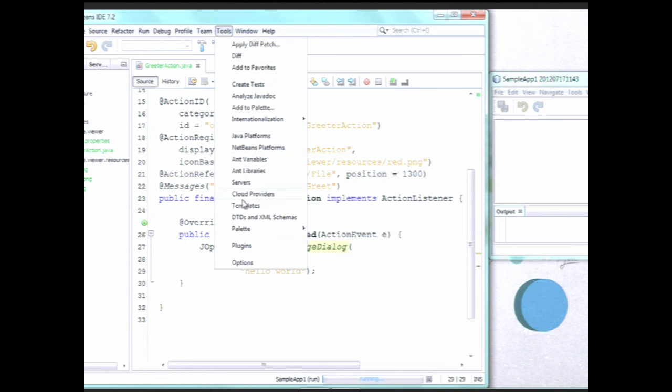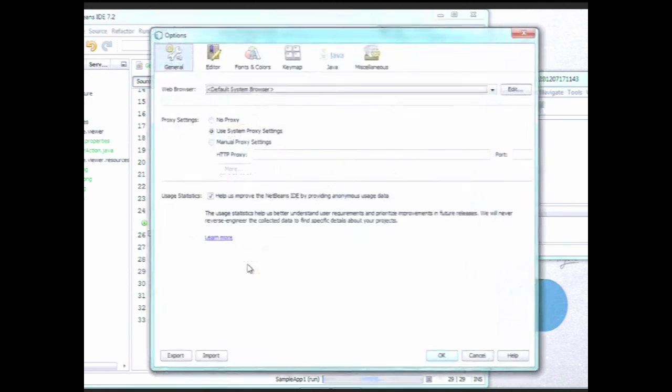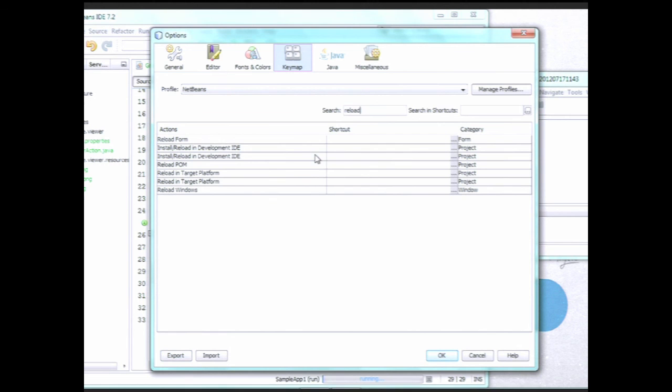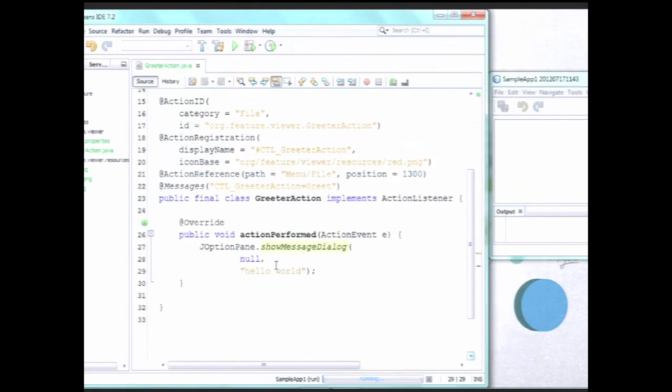But on the other hand, what could also be done by the user of the plugin is to go to the options window of NetBeans IDE, and in the key map, find that reload into our platform, and here bind this to a key combination so that you don't physically have to go there, and then it essentially is the same thing. You would press your keyboard shortcut to reload the module.